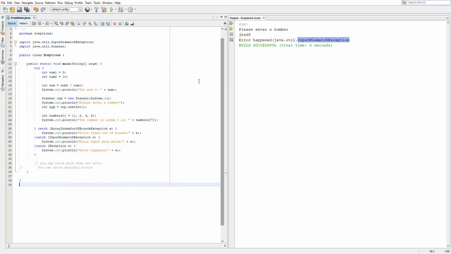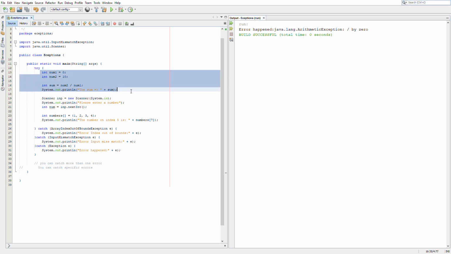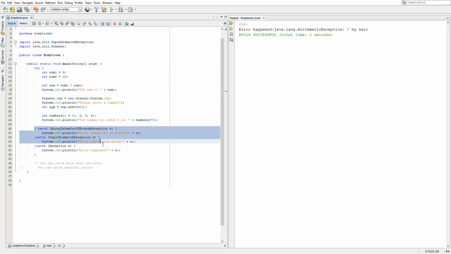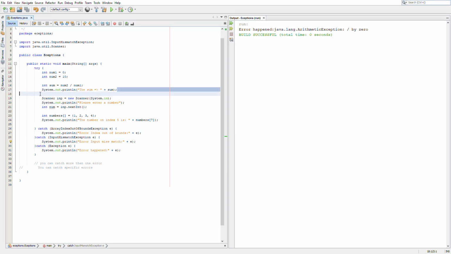Anyhow, so if I run this program, it's going to give me this one, the arithmetic exception, because I tried to divide by 0, which was this first part. It's not catching any of these because as soon as it got to this line right here, it broke and nothing else down here was able to run, right? So it arrived at this exception catch.